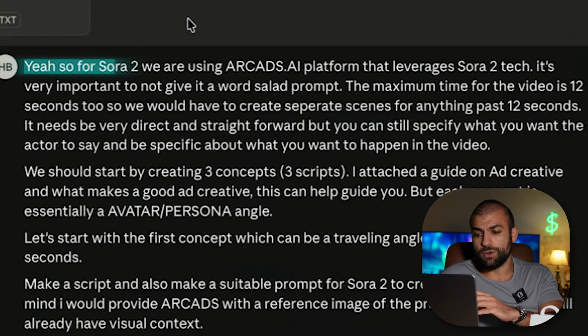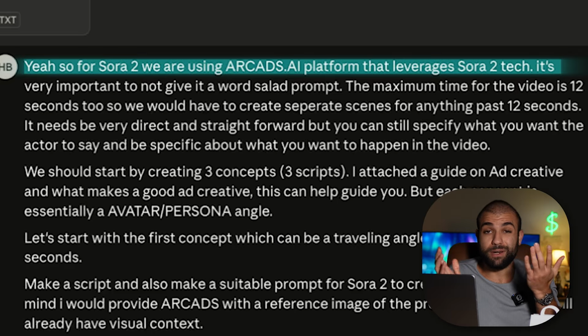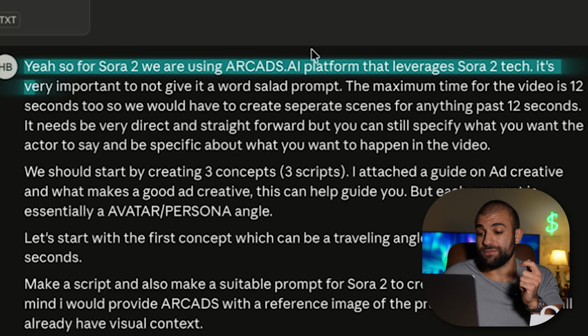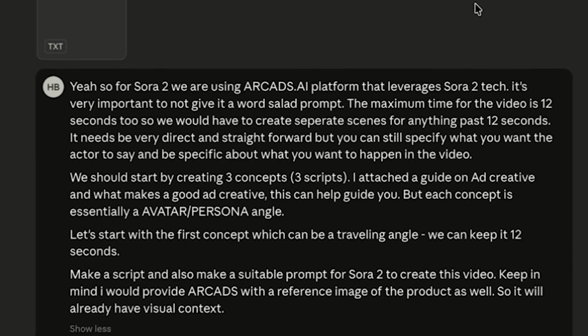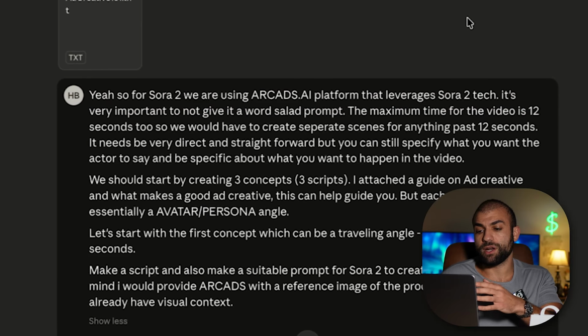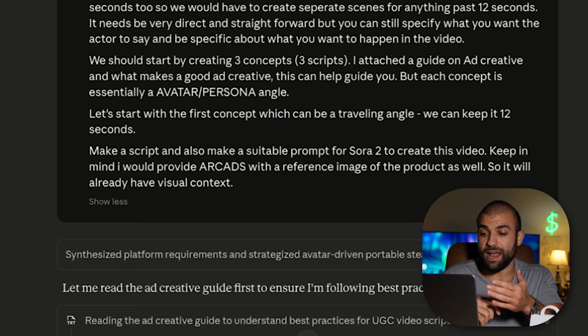So I say for Sora 2, we're using the arcads.ai platform. This is a platform where anybody in the world can use Sora 2. And it's very important to not give me a word salad prompt. I just give it some details there. You can pause and look at it. But essentially, we're gonna start by creating 3 concepts, which is 3 scripts. And I attached a guide on ad creative and what makes a good ad creative. This guide can really help you.